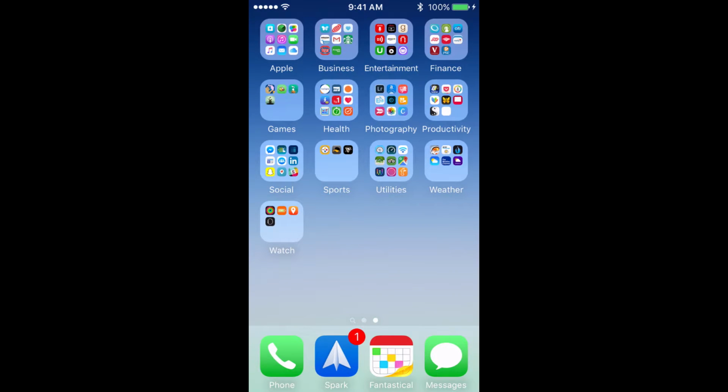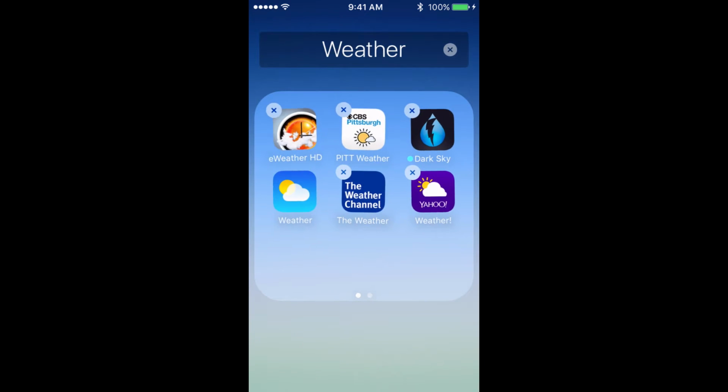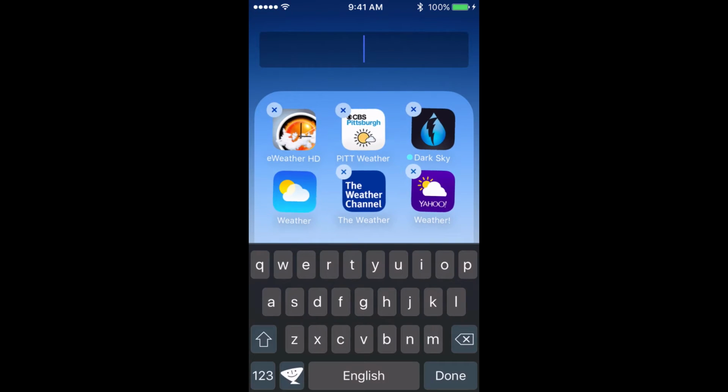So now let me show you how you can change the name of a folder to either an emoji or a combination of an emoji and text. If I tap and hold on the weather folder and then let it go and then tap on it again, it'll bring up the texting area where you can change the text of that. So I'm going to hit the X and erase that. And then to get an emoji to show, just tap on your emoji buttons.